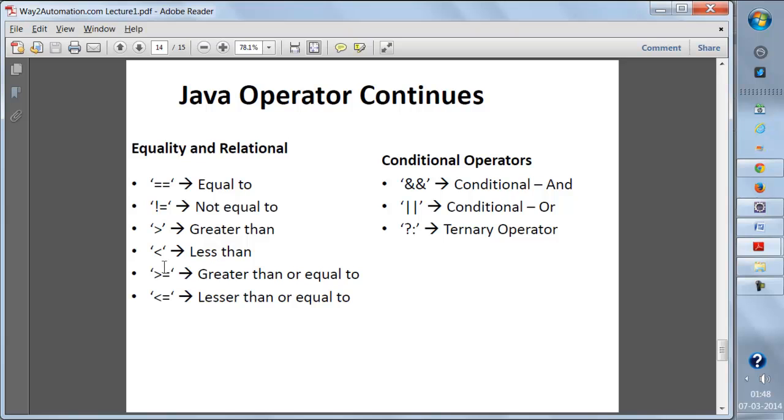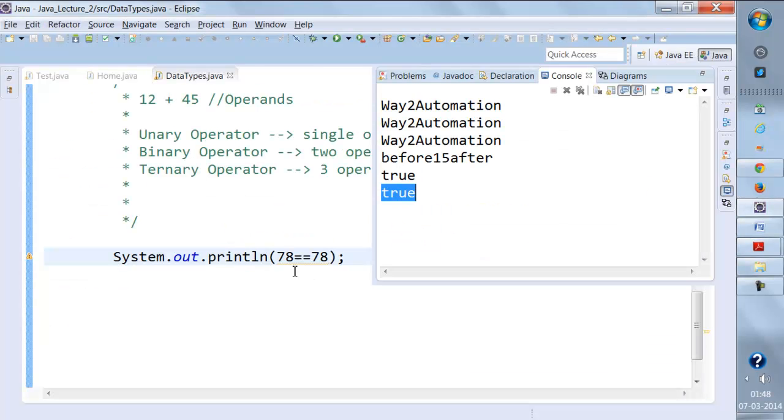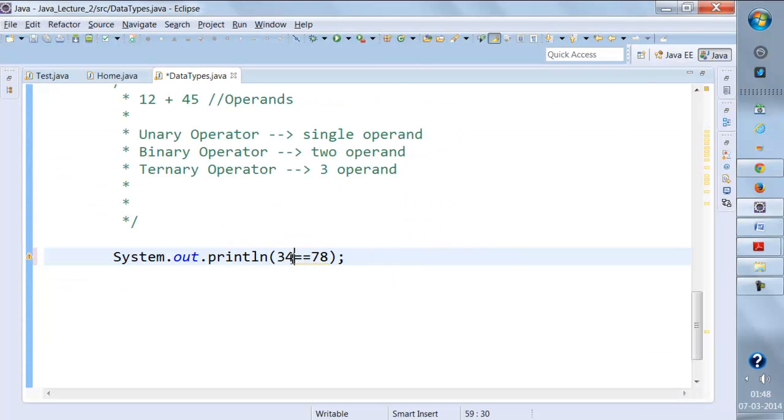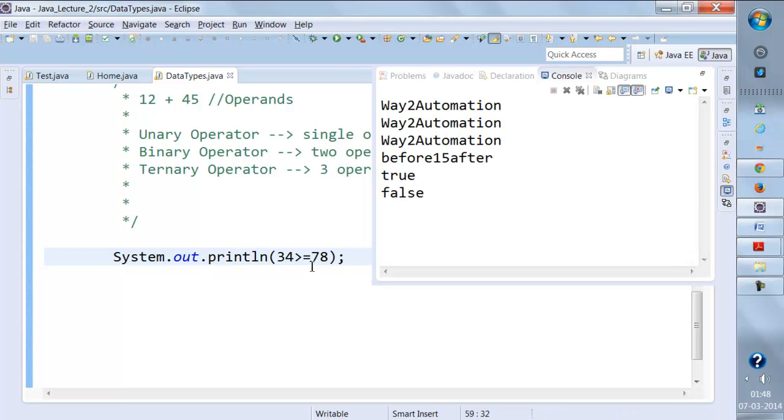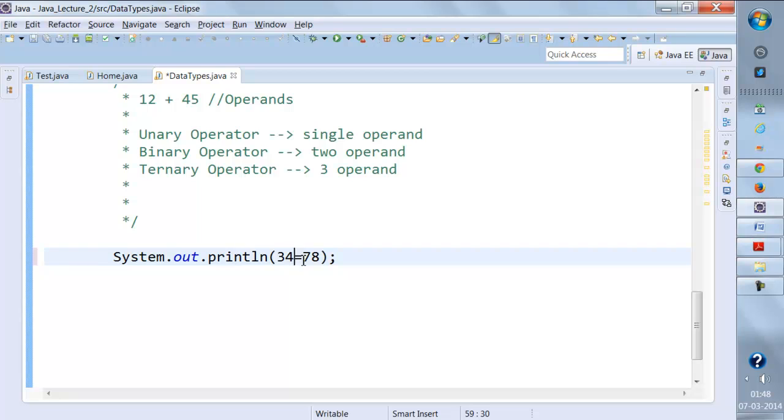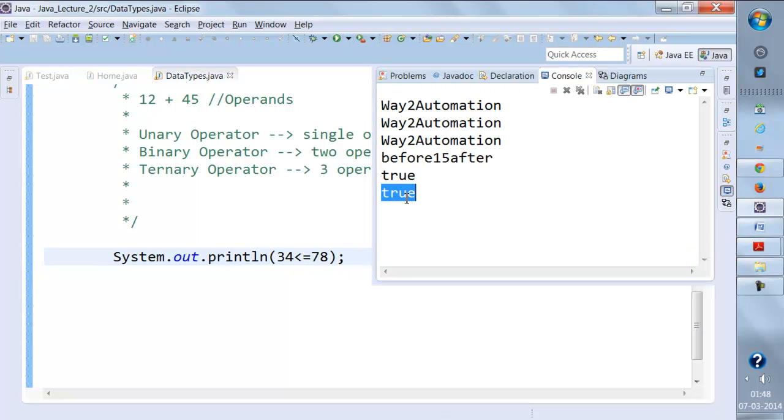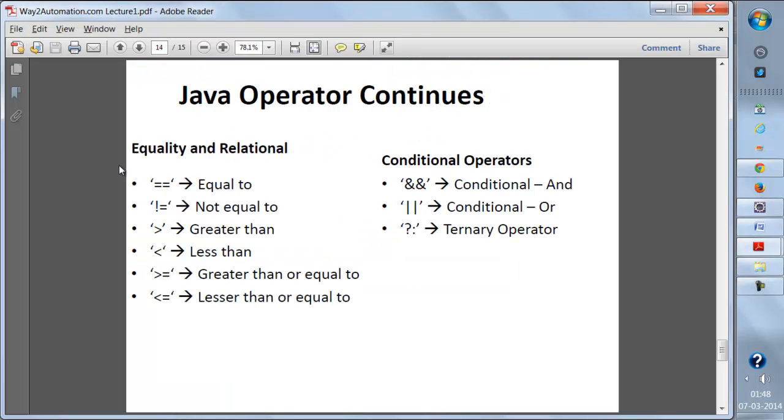Let's say I use greater than or equal to, with 34 and 78. This will print false. But if I write less than or equal to, then this will print true. So these are basically the equality and relational operators. And now we're going to take a look at conditional operators.